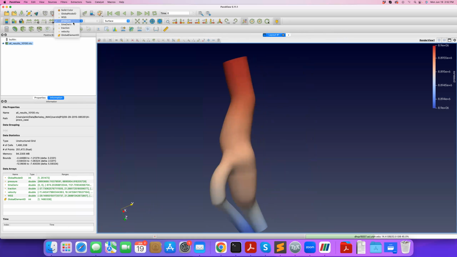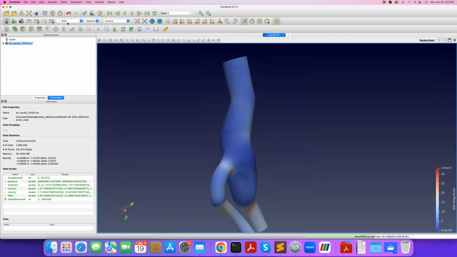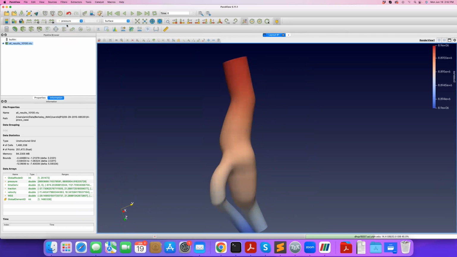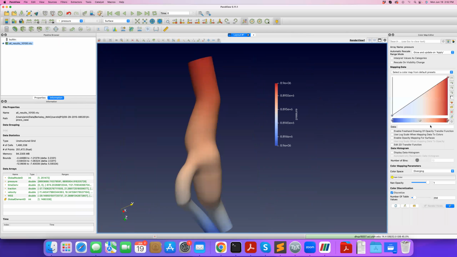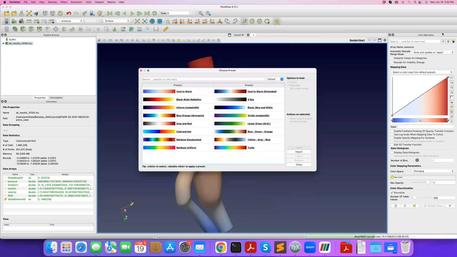Then up here, we can select which ones we want to plot: volume, stress, or pressure. And also, we can turn on or off this color bar. If you click on edit color map, and then click on choose preset here, you can choose a different color set. For example, you can choose the turbo rainbow type color set.